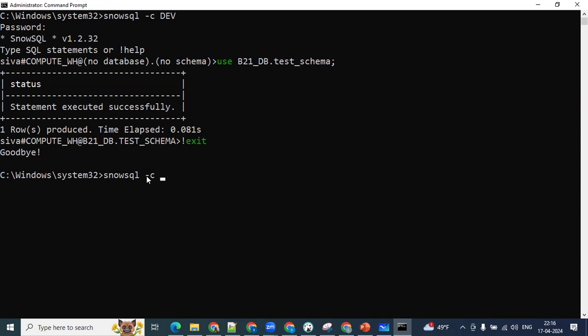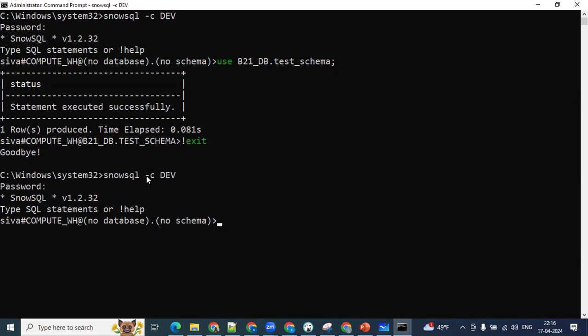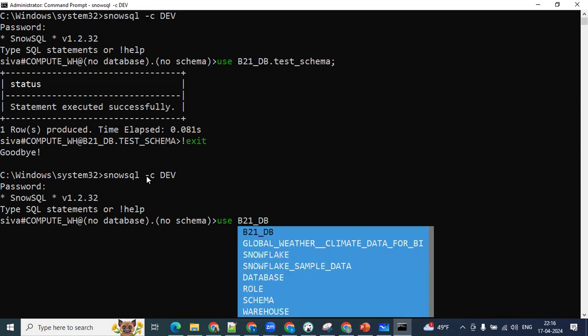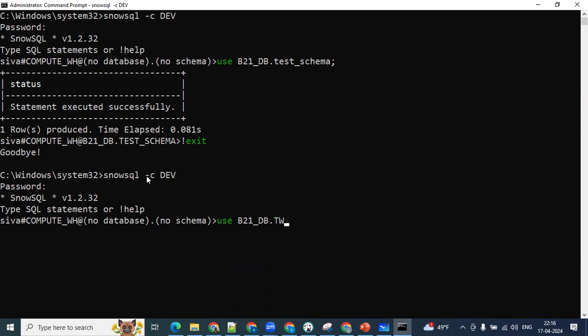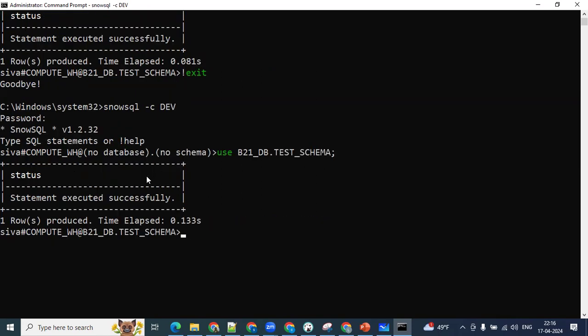SnowSQL -c. What is that connection I have given? Dev, right? Just give dev. Don't give a semicolon. See, it is asking for the password. Welcome 123, I'll give here. Yes, I've given the correct password. It is connecting, and I need to navigate to my database and schema. So for that, use my database name, B21DB dot my schema name, that is my test underscore schema. Give a semicolon to the SQL command. Hit enter here. Now it is pointing to this database and this schema.